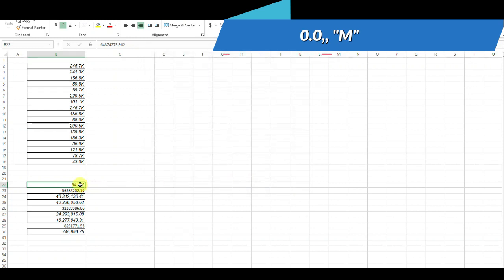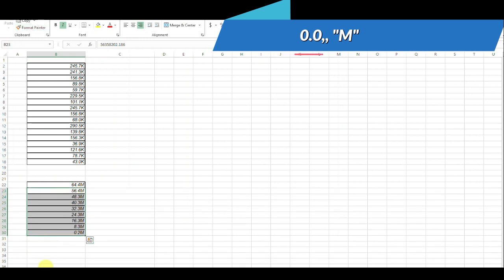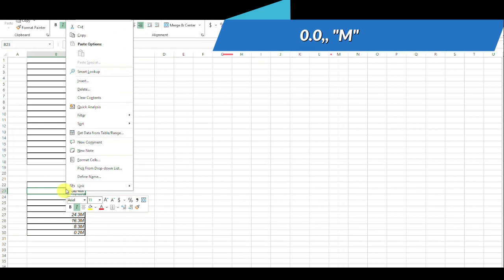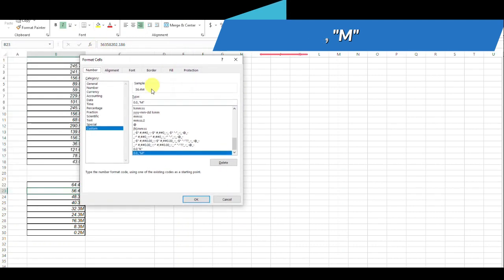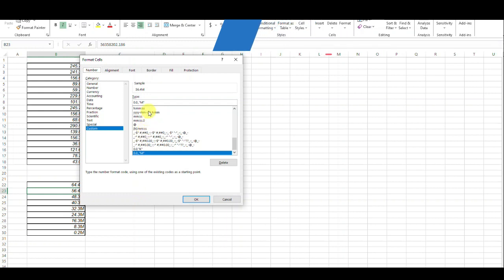See how many millions. So copy with Format Painter and paint all of the cells like that. So select the cell, right click, Format Cells, then select the number and change here to 0.0 comma comma and M.